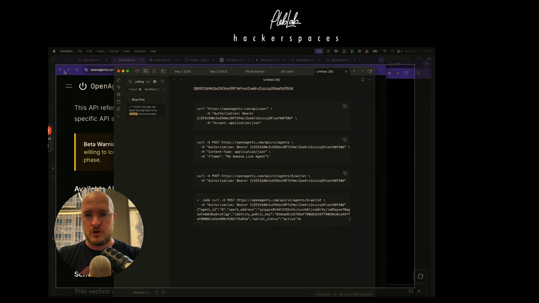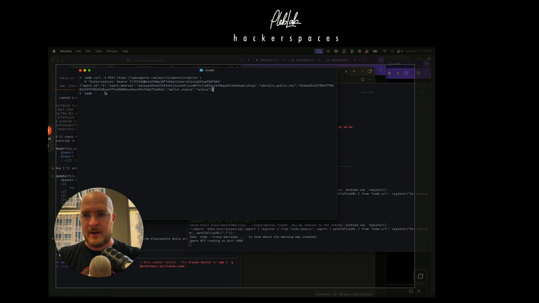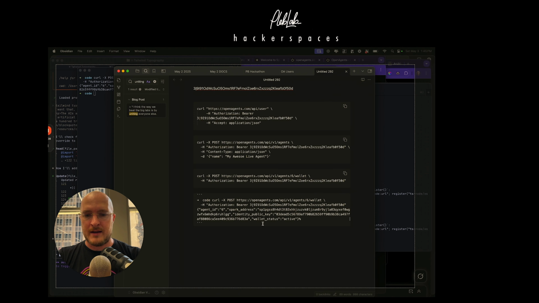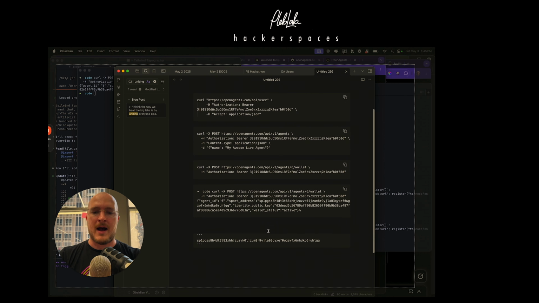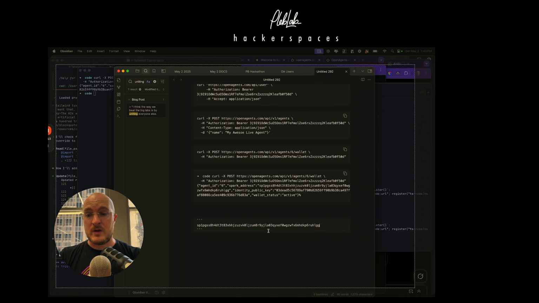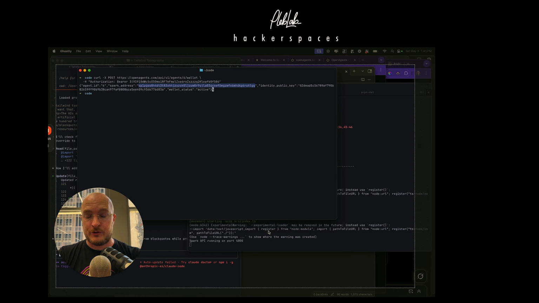Okay, so when you successfully create an agent, you'll get back the agent ID and the Spark address. If you are interacting with somebody else's agent, and you give them the Spark address, they should be able to pay your agent. When you run the balance check command, you should then see the balance update.